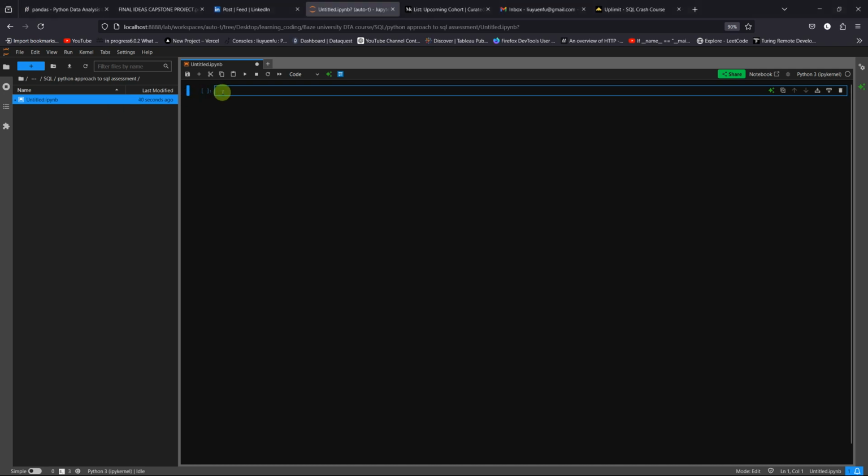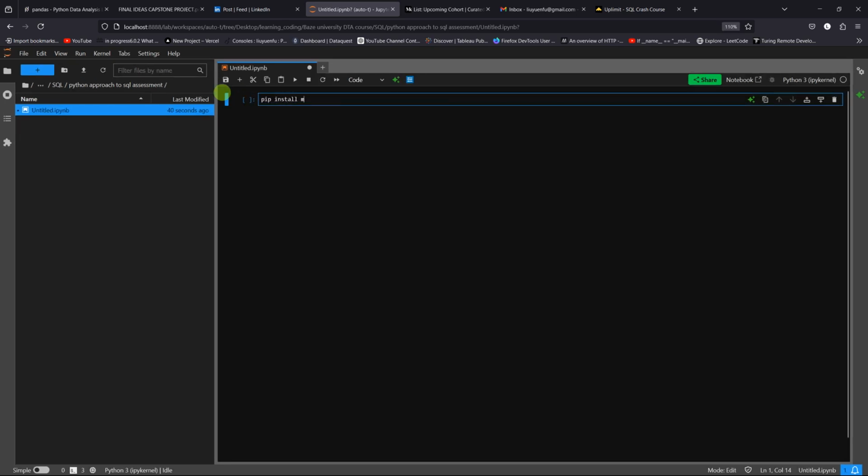If you don't have it installed, you could do pip install mysql-connector-python. I already have it inside my Anaconda IDE. You can also install PyMySQL, as well as SQLAlchemy. You could do that, but I've already done that, so I don't need to. When I type Shift Enter, it will run the cell and take me to another cell.